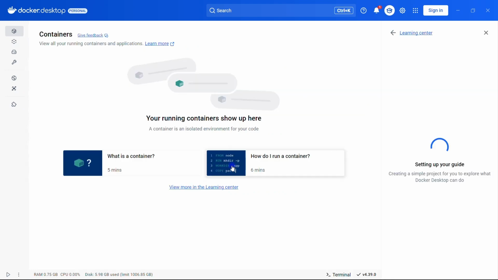If I click on what is a container, on the right-hand side you will see it is coming from the Learning Center directly from Docker, and it is setting up your guide. What do we mean by setting up? It means it is creating a simple project for you to explore what Docker Desktop can do. Behind the scenes, it is extracting one image so you can easily run your very first Docker image.